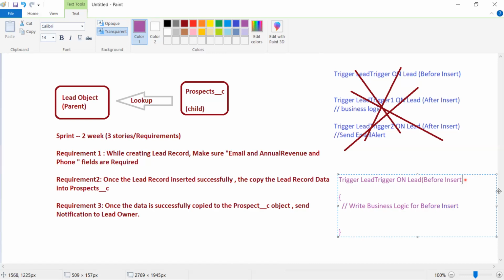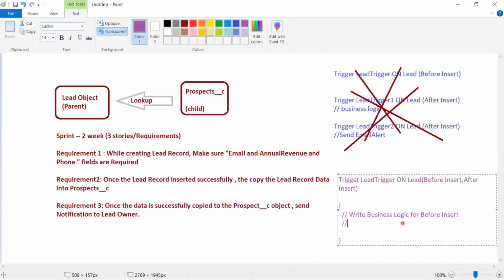Now, next time you get the second requirement, which says after insert. Within this same trigger, write the business logic for the after insert. And if you have another one, like before update, write the logic here only for the before update.